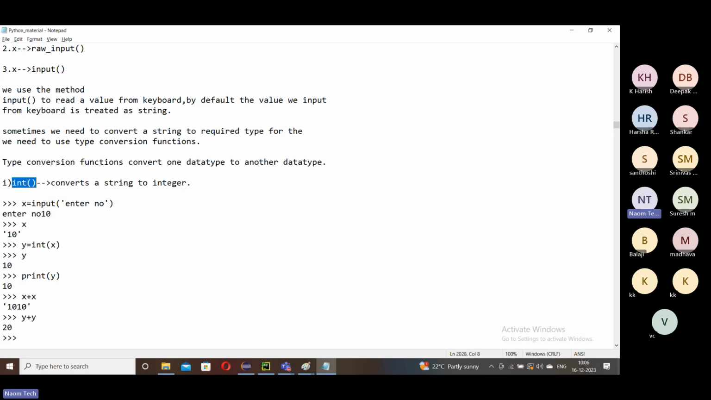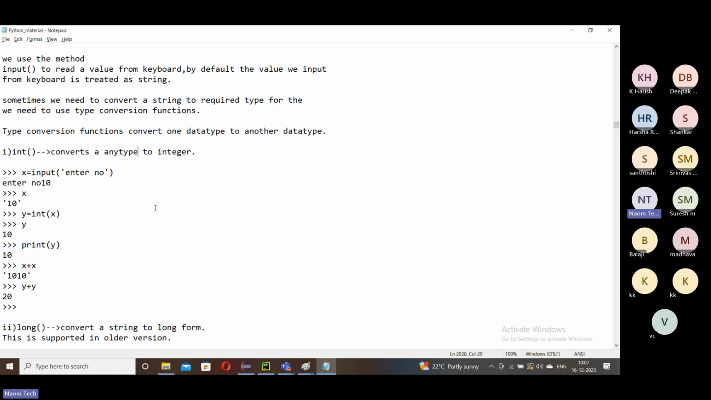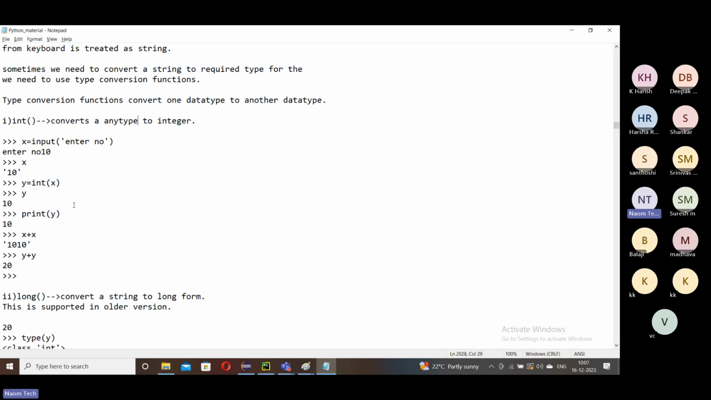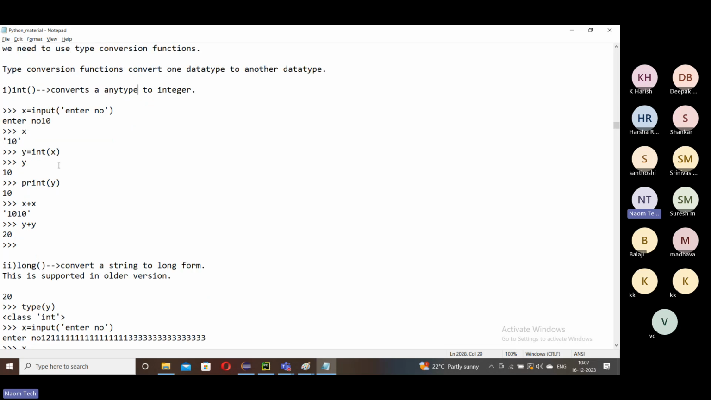If I should convert any data type to int, the conversion function should be int. This conversion function converts not only strings, it converts any type to integer. It converts string, it converts double, and it also converts Boolean to int. But I doubt if it can convert complex or not. We'll check it, no issues.